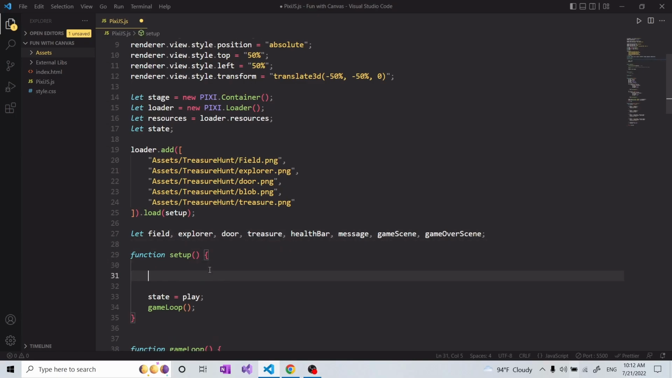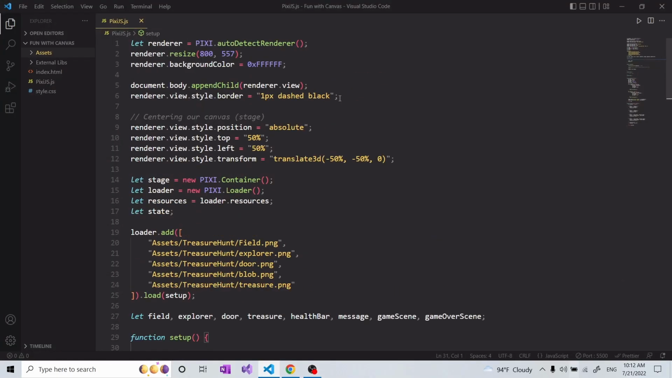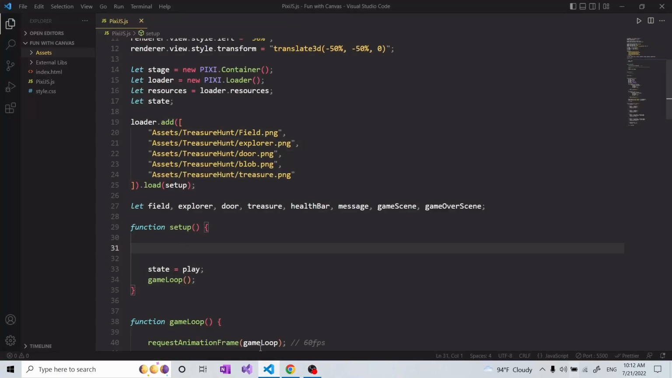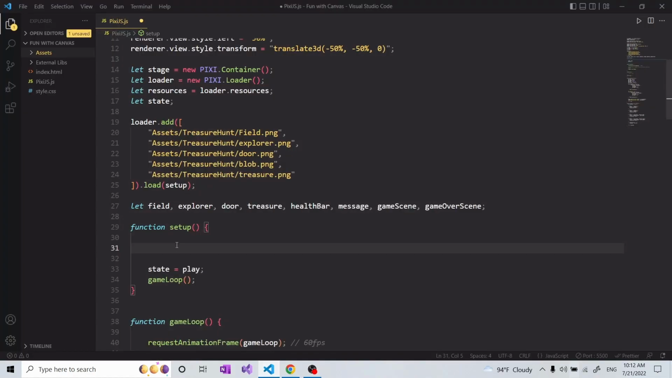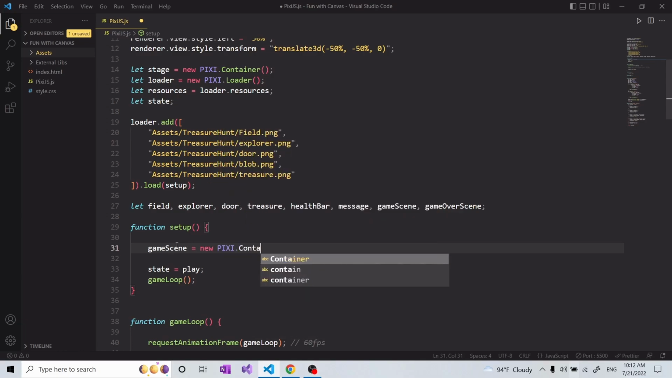So in the setup function, the first thing I'm gonna do is load my field into this area. I'm gonna remove the dash now, but I'm gonna make sure that we have our field and then we remove it, since the background of this canvas is white and we don't want to get lost. Okay, so the first thing I'm gonna specify is a game scene, and I'm just gonna say new Pixi container.